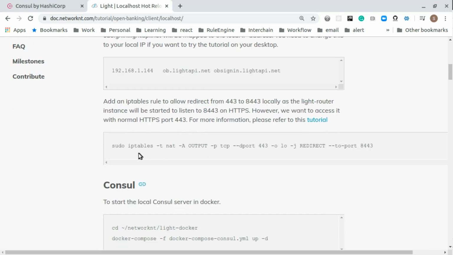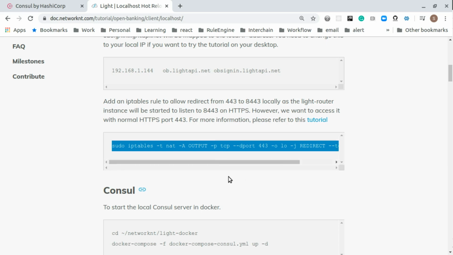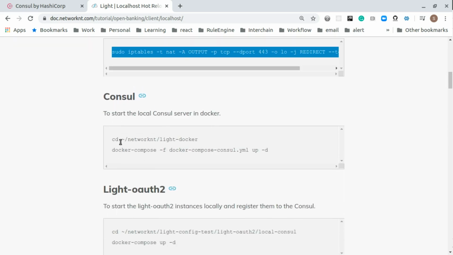The second step, you need to run this command in order to redirect the HTTP request from 443 to 8443, because when we start the router instance, we are going to listen to 8443. However, when we access the router through the web browser or access the APIs behind the router using the Light router proxy, we have to use the normal HTTPS port 443. So once those two steps are finished, you can start the console.